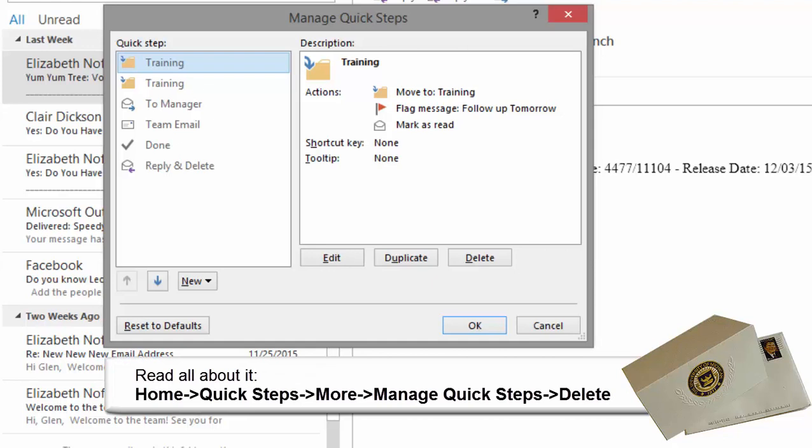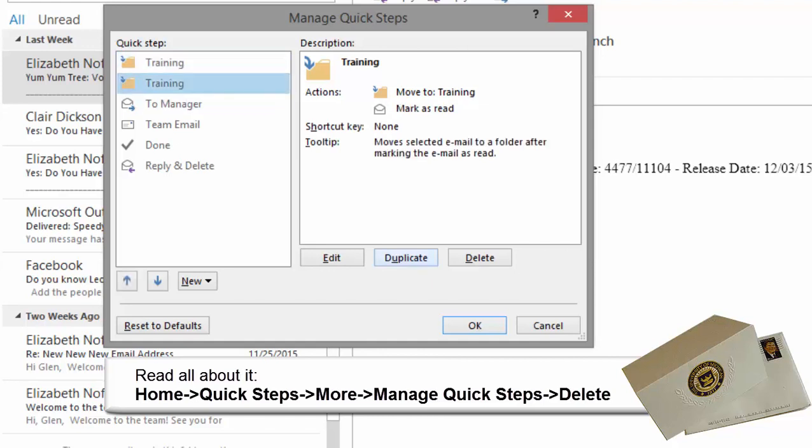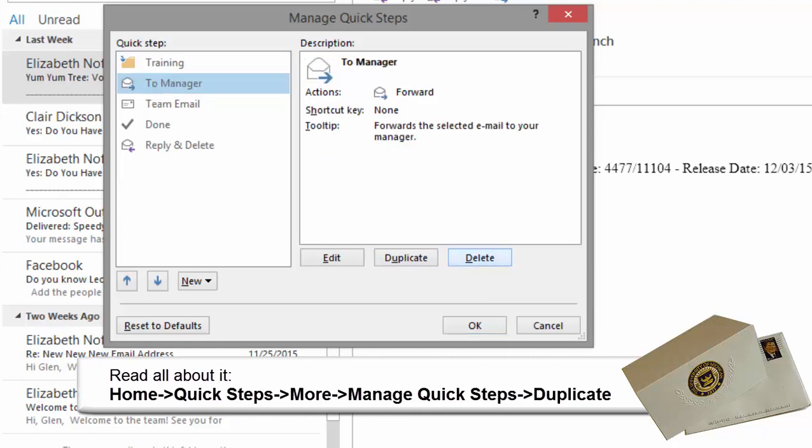Sometimes when you're practicing the steps, you end up with more than one of the same folder. I have 2 for training. You can select the one you don't want and simply click on Delete. It's gone. You can also duplicate or make a copy of one of the ones you have that does work.